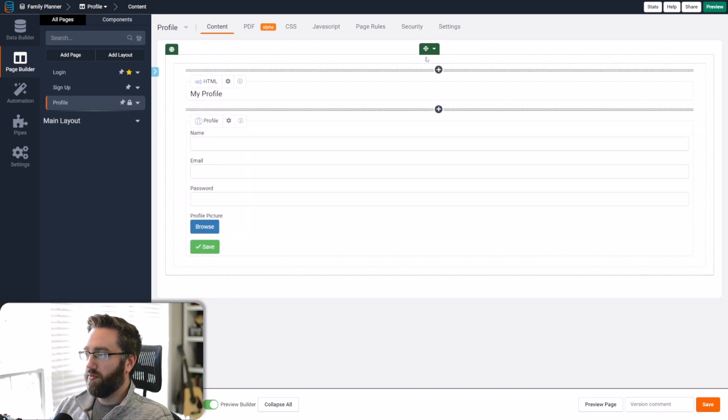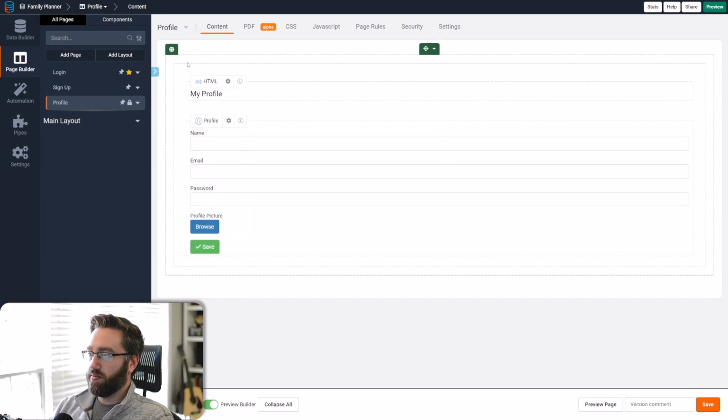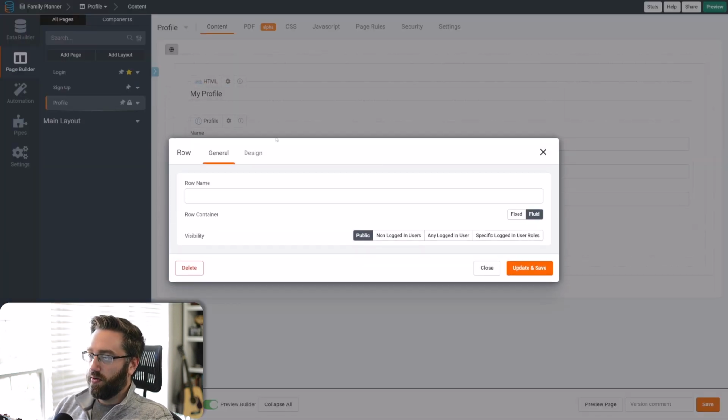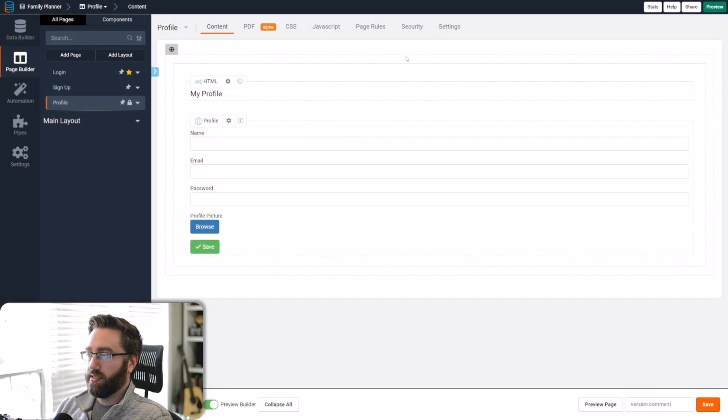That's going to be the My Profile, and this is going to be visible to everybody on this page, granted that they're logged in, because you need to be logged in to view the profile. But if we look at the row visibility that the HTML and the profile component are located within, it is public. So in order to be on this page, you need to be logged in, but there's no visibility set on the row itself. So anybody who's logged in can view that, and that's fine for the account holder and also for the family members.